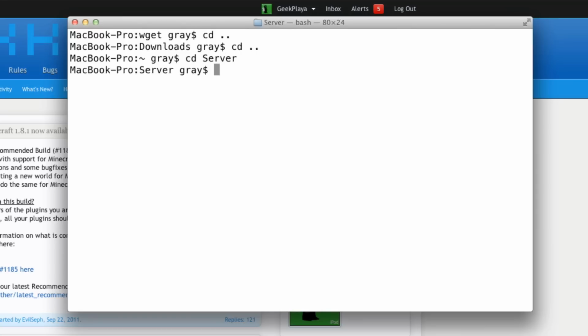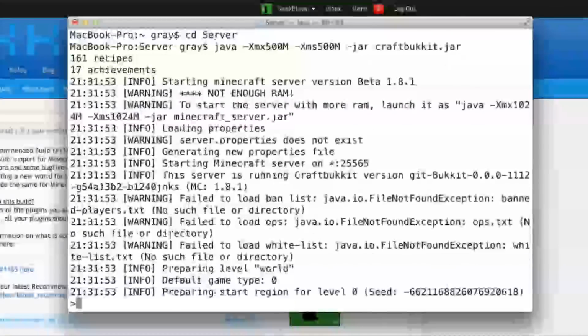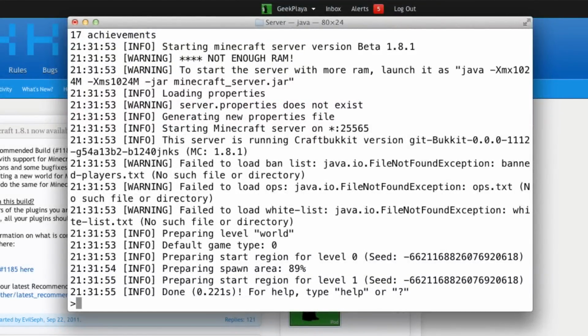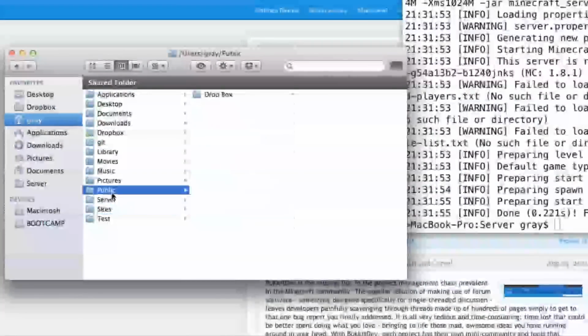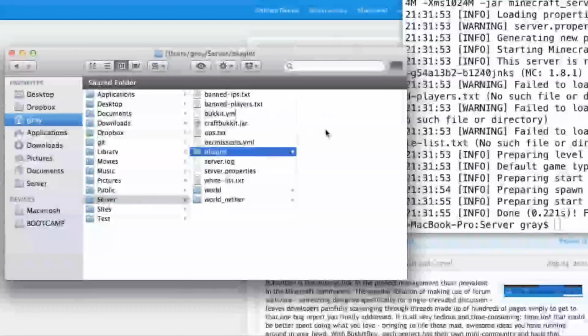Anyways, so go ahead and go to your server folder in terminal by using the cd command, which is change directory. And to launch your server, you're going to do java -Xmx500M -Xms500M -jar craftbukkit.jar, and press the enter key, and it'll start up. Alright, so now that it's done, I'm just going to go ahead and turn it off by using Control C. And now it's generated, of course, the plugins folder, so we'll have a place to save our finished product.